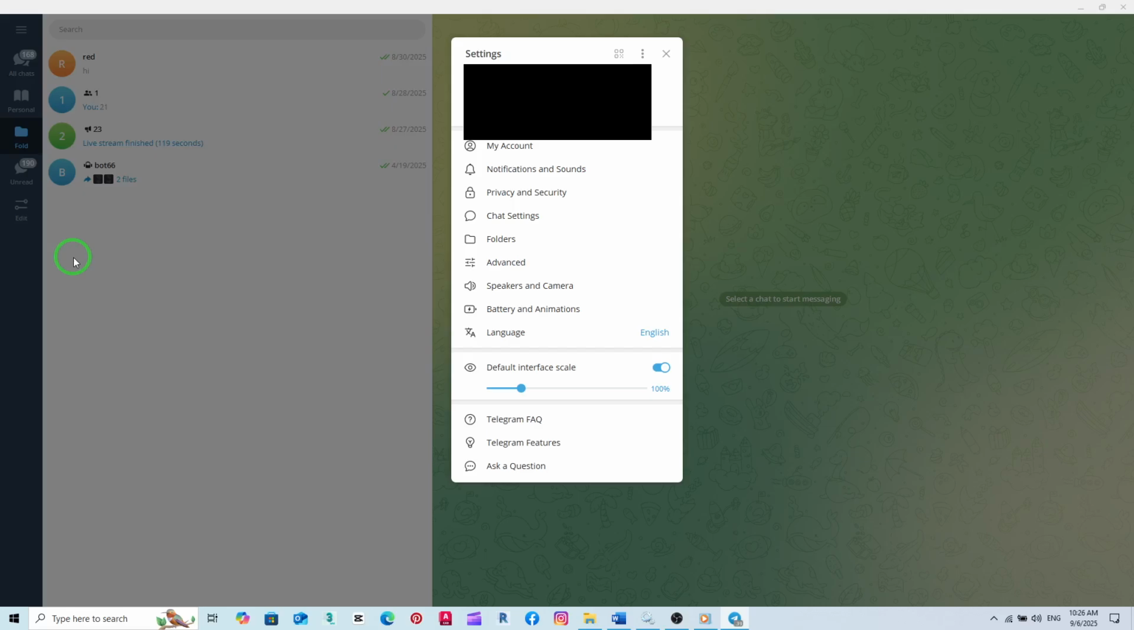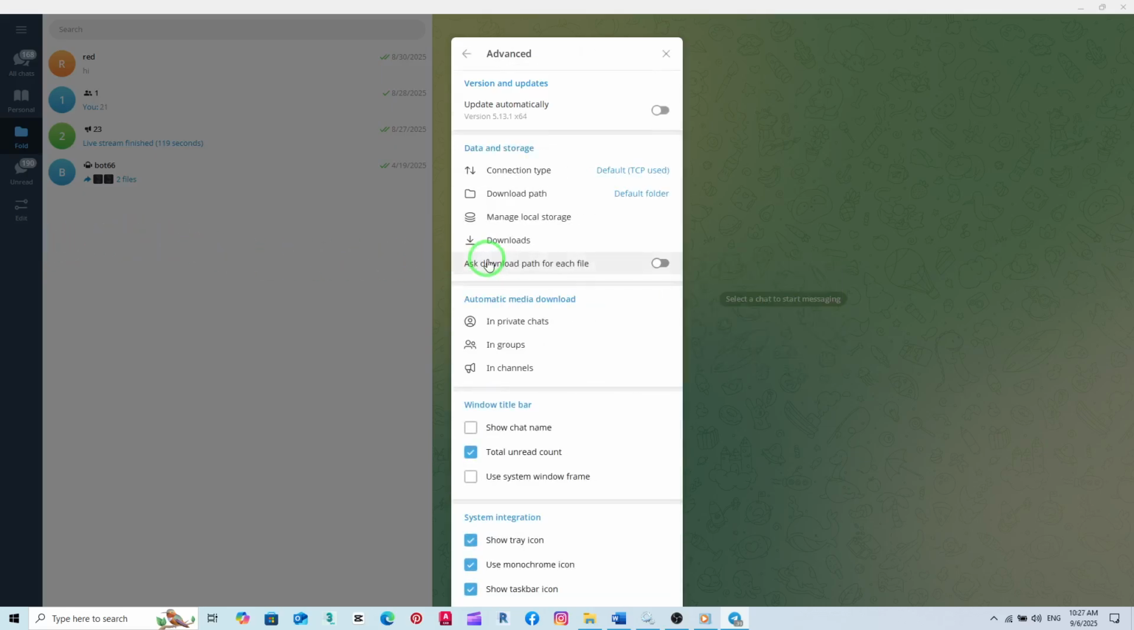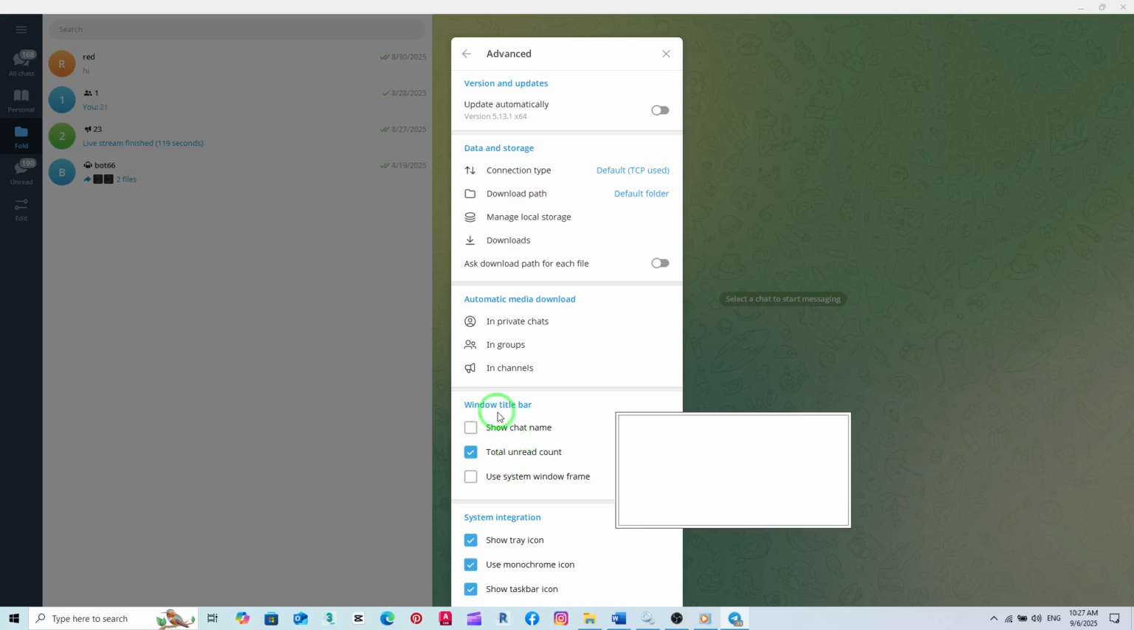Inside Settings, scroll down and click on Advanced. The Advanced section gives more control over Telegram's appearance and performance, and this is where the option we're looking for is located. Now, inside Advanced, find the part labeled Window Title Bar. This section has a couple of checkboxes that control what you see at the very top of the app window.